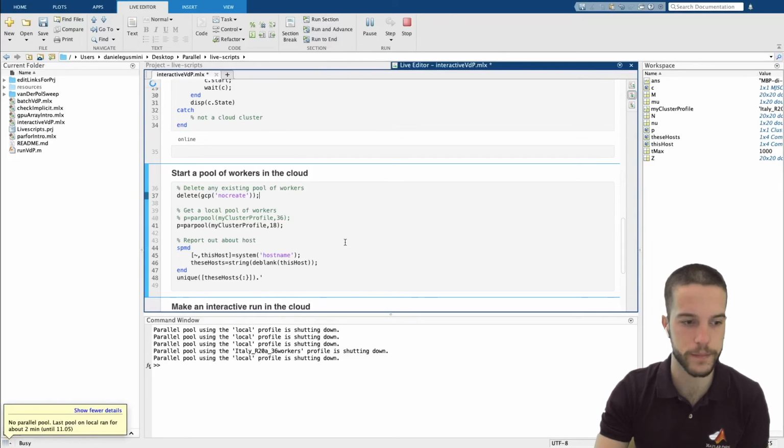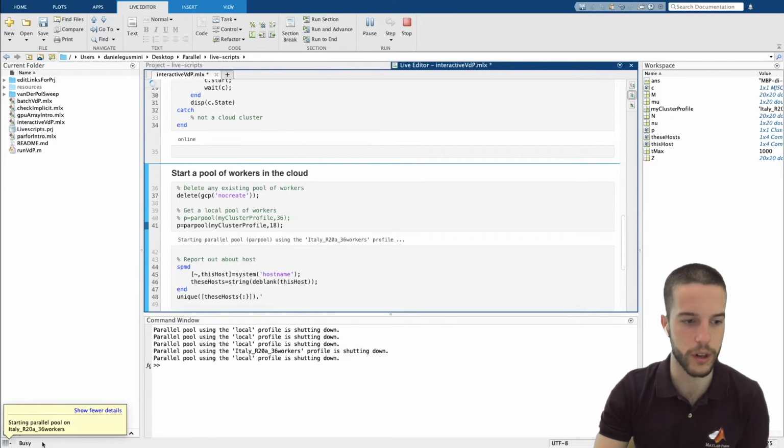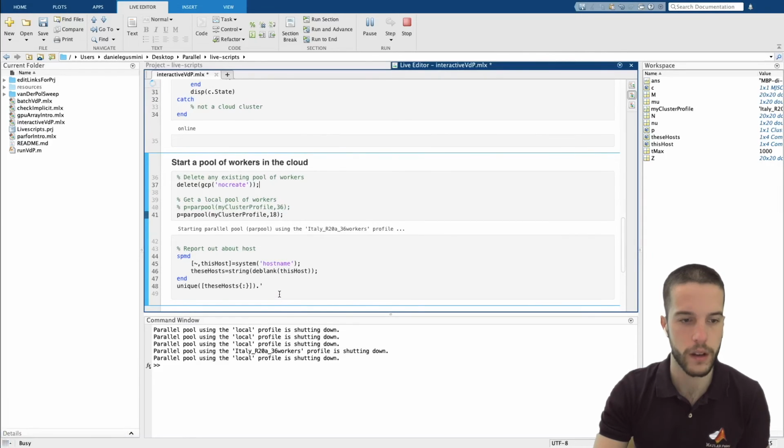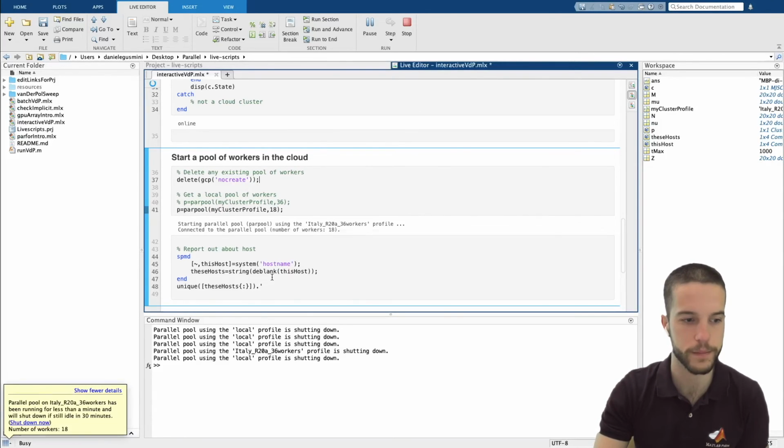So I run this section. It is switching off my local cluster, and it is starting a parallel pool on this server. It takes some time. Of course, the interesting thing is that this cluster could be used by different users that are working, for example, on the same project, with only one machine that is useful for all of the team. Okay, perfect. Now, as you can see from the script, I'm connected to the parallel pool with 18 parallel workers.